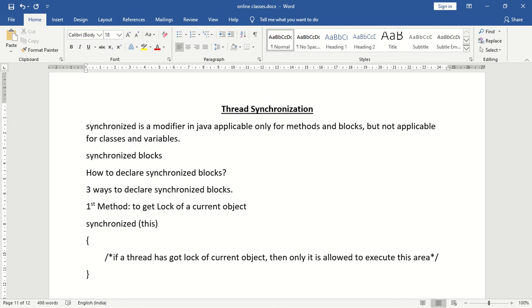So what is the first approach? The first approach is to get a lock of the current object. How to get a lock of the current object? Synchronized, within the brackets, this. What does this represent? This represents the current object. Only if a thread has got a lock of the current object is it allowed to execute the area within the synchronized block.